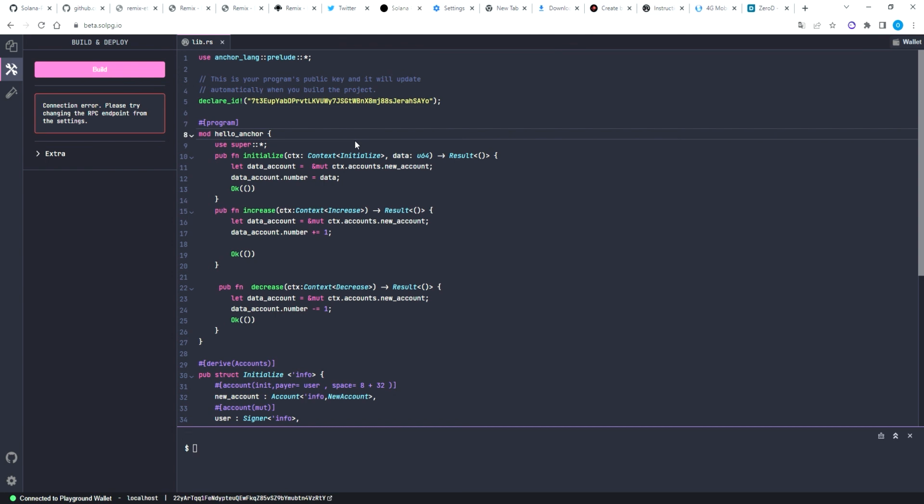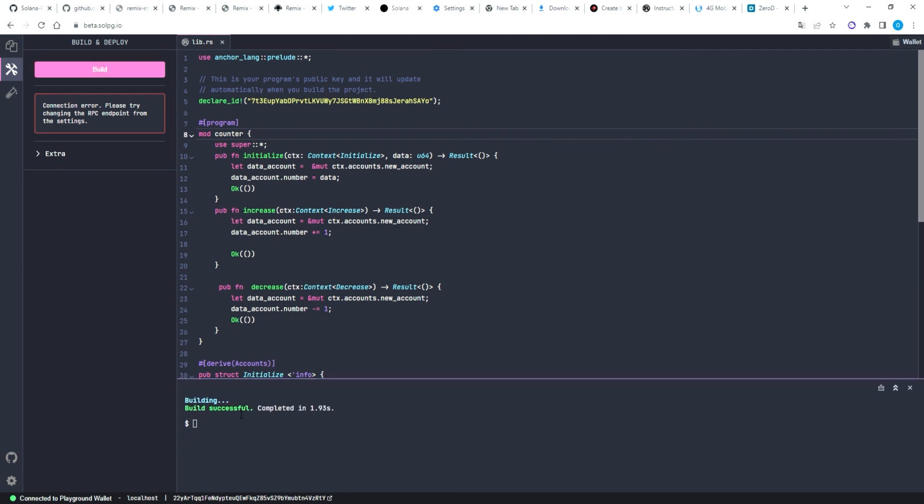So now that we're done with the smart contract, we can now compile it. But before we compile, let's just change the name of our smart contract. Though it's not compulsory, let's just change it. Let's call it counter. So we can now compile. If we are to compile, we click on the build. And let's check the terminal. Let me make it bigger. So the build is successful.